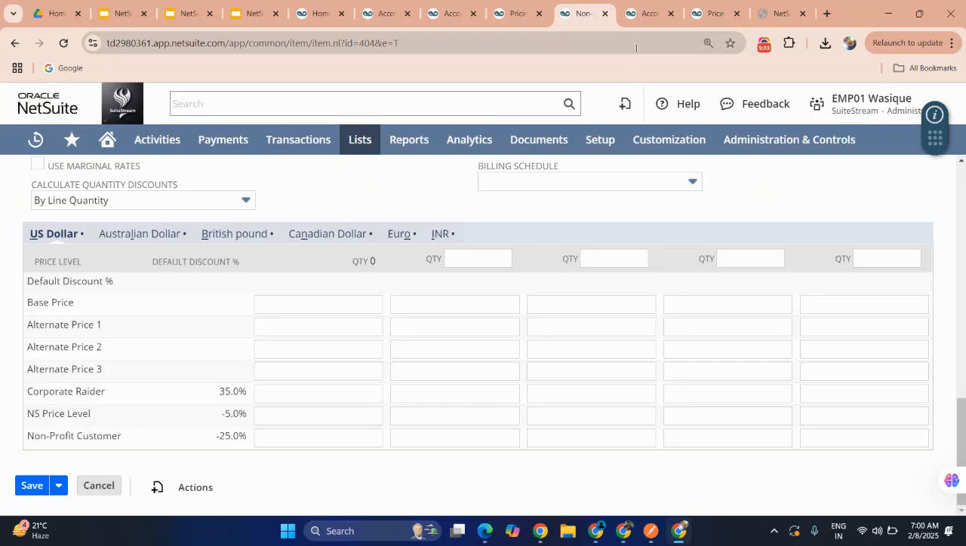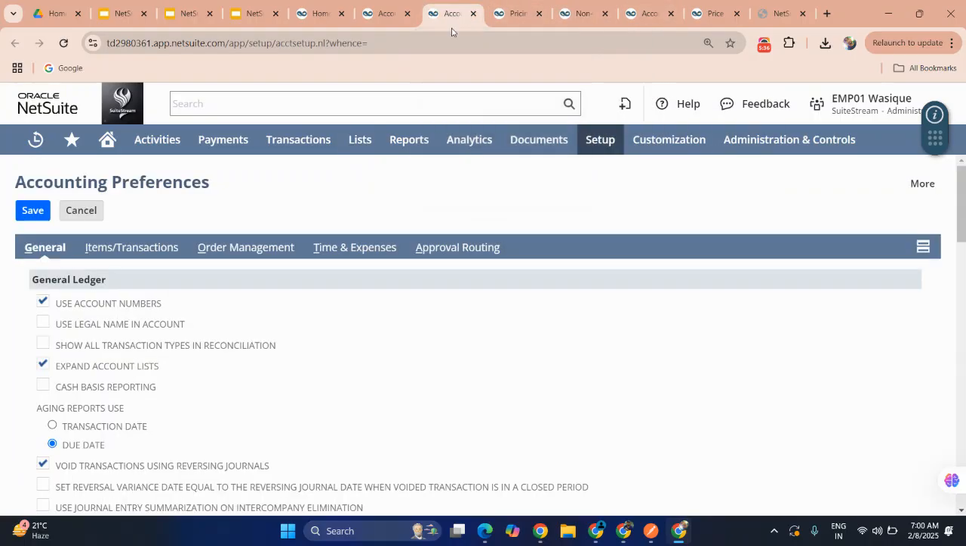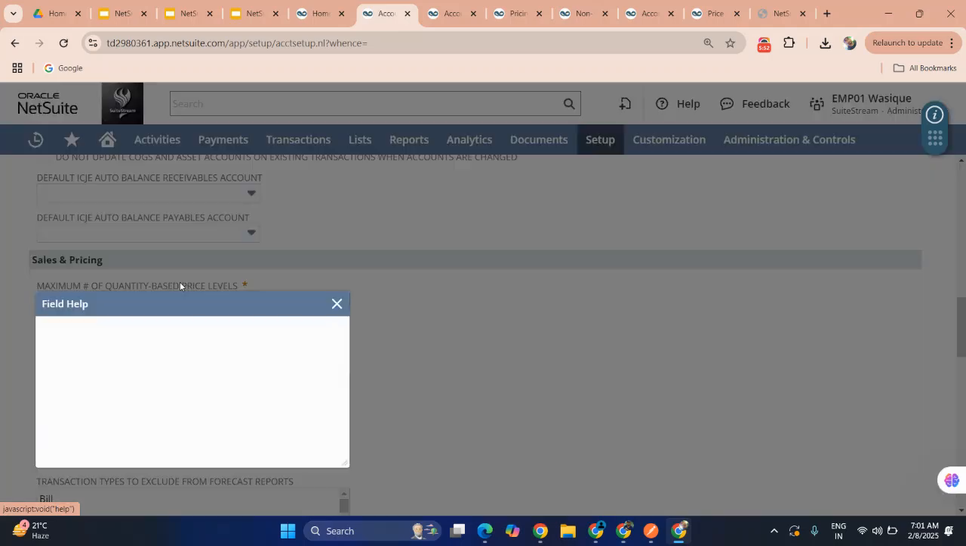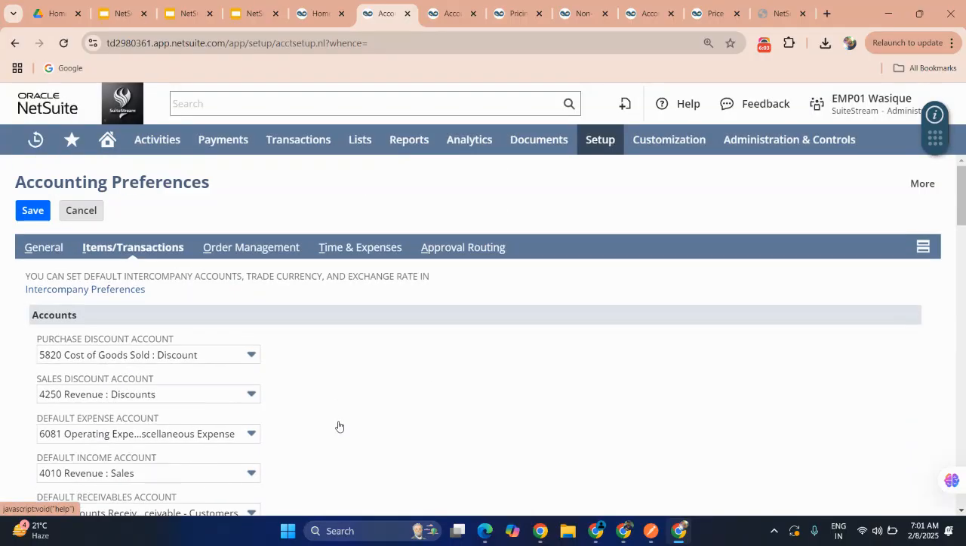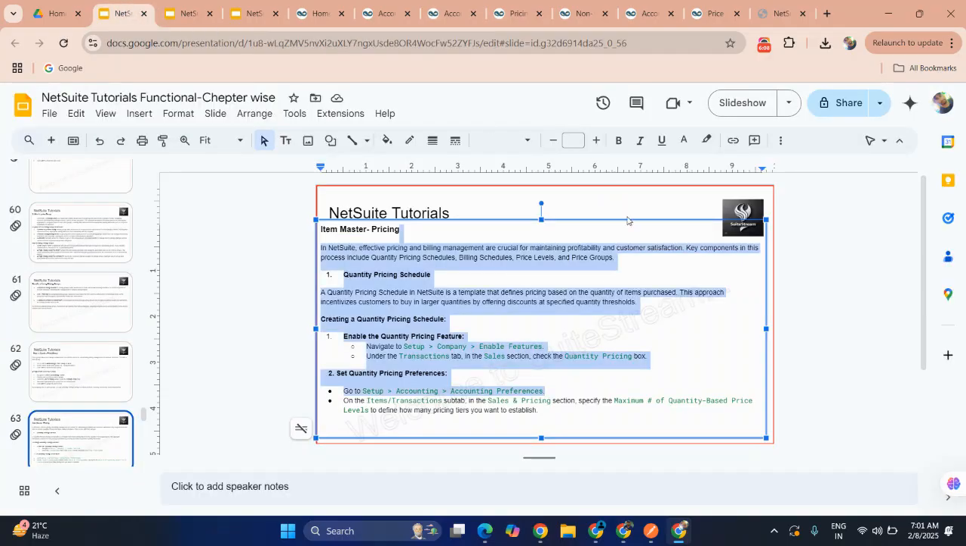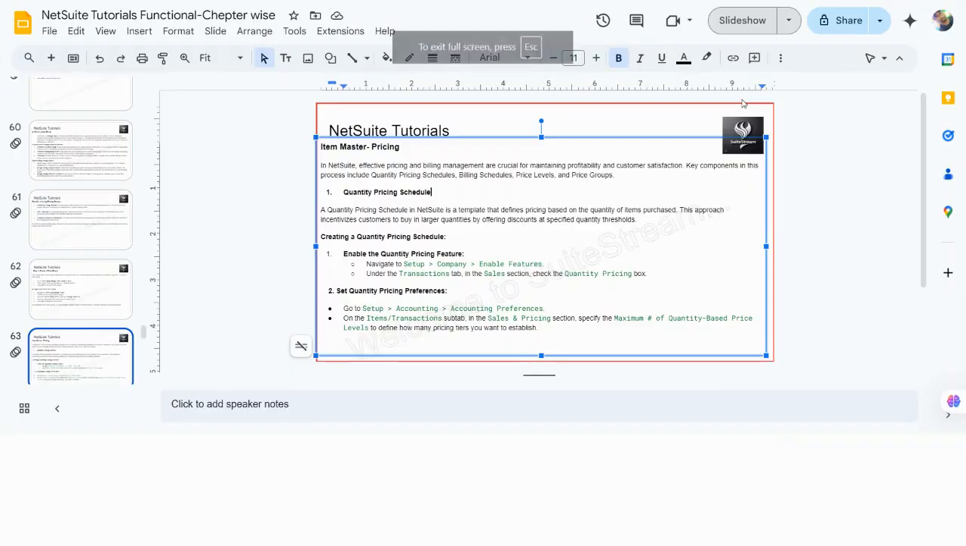Suppose we have selected 10 there. Then 10 columns will be generated at the item level, and up to those 10 columns we can assign different quantities and the applicable price. So this is the limit of the most price levels allowed to be assigned to an item when using quantity pricing. Once we save this, we can now create a quantity pricing schedule.